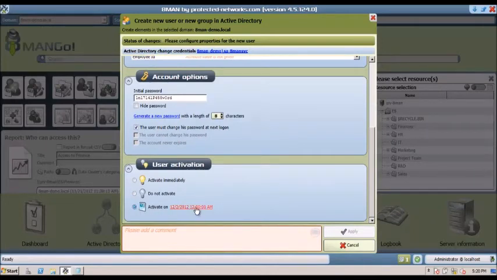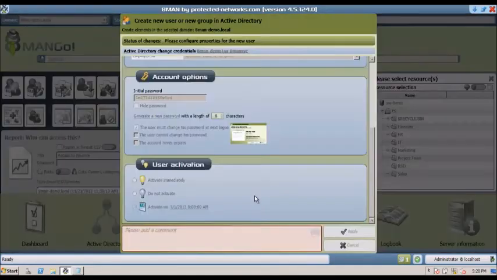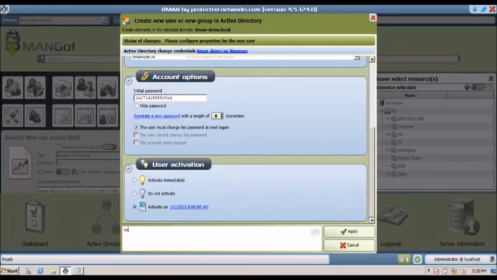Also, one of the major features of 8man. So we know, for example, that Jim is not going to join our company until January 1st at 8 a.m. And until then, Jim's account will be created but it will remain inactive.